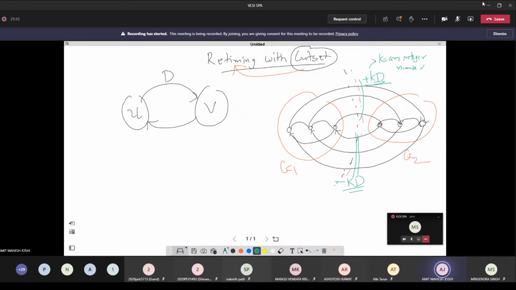Because in a loop, I can't change the number of delay elements. But of course, I can insert a delay element, provided I remove it from somewhere else. So if I insert k number of delay elements, then in that loop I need to remove the same number of delay elements. Overall, the number of delay elements inside the loop is the same. So if I apply plus kd, then I need to apply minus kd.